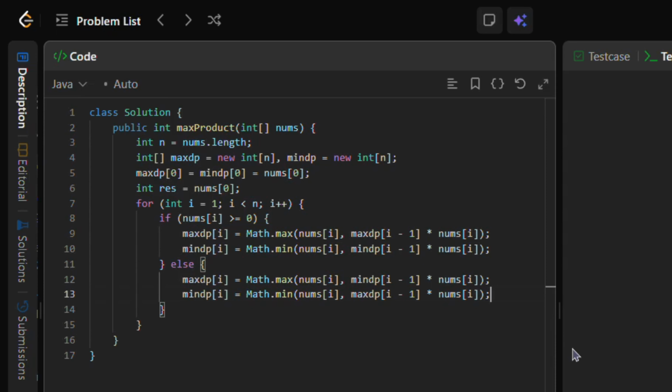This closes the conditional logic. At this point, we have updated both the maximum and minimum products for the current index. Next, we compare the current maximum product with our global result. If the current maximum is larger than res, we update res. That means we have found a better subarray product. This closes the loop. By now, every index in the array has been considered as an ending point for a subarray. And finally, we return res. This is the maximum product across all contiguous subarrays.